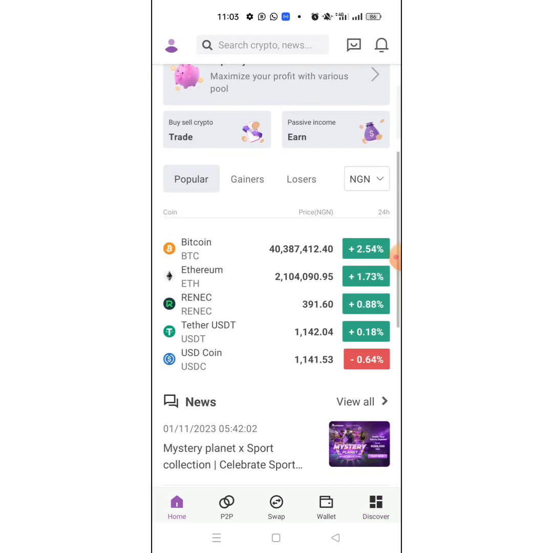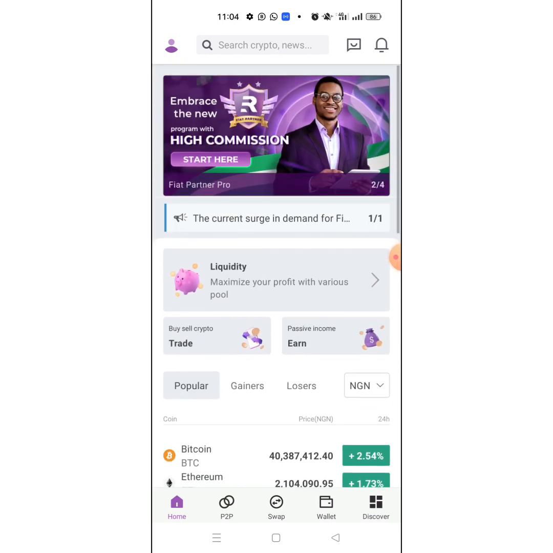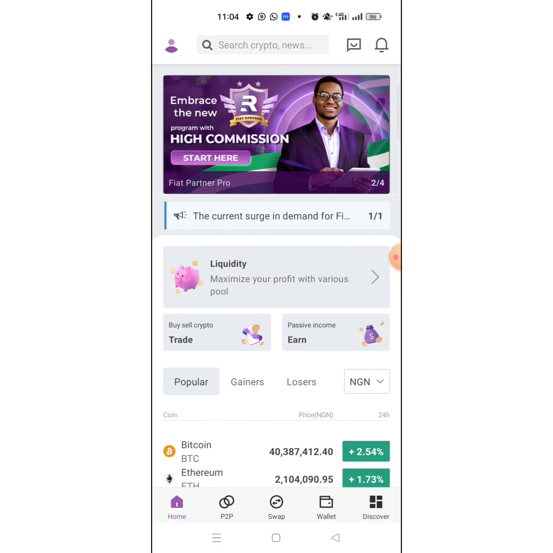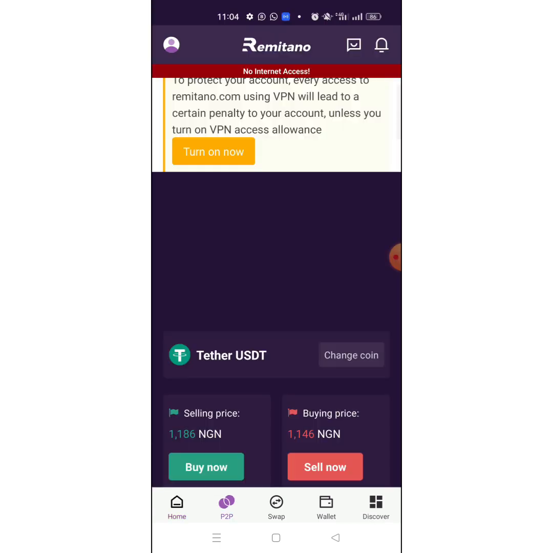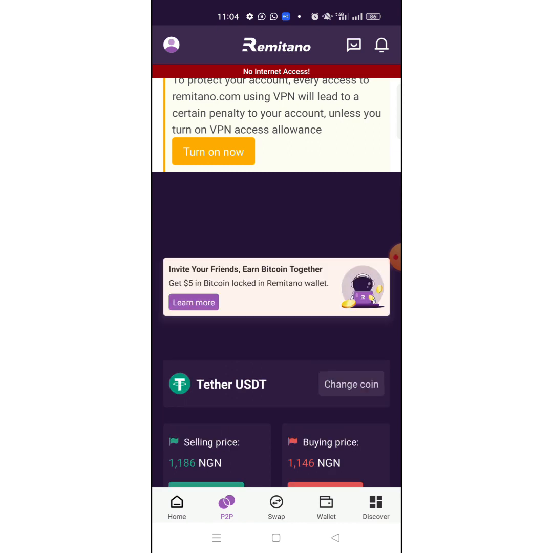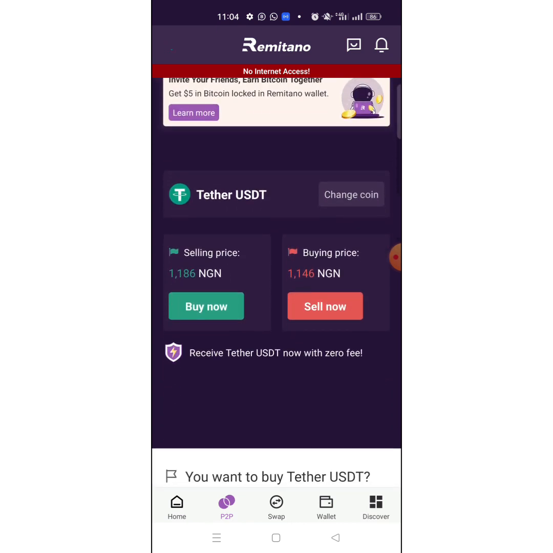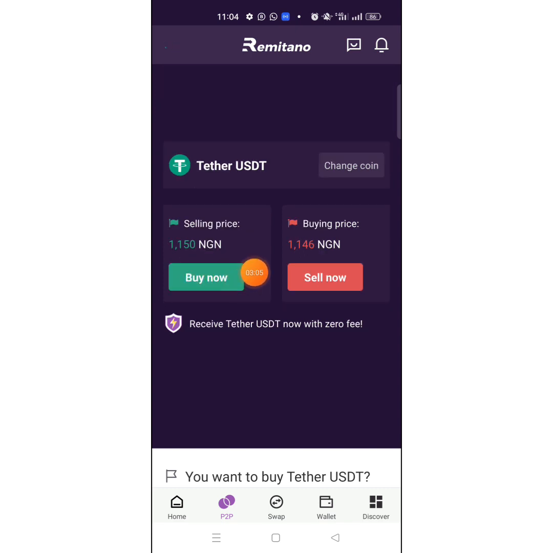So in the P2P, it's either you are buying or selling. So these are the major ones: Bitcoin, Ethereum, Renec, USDT, and USDC. These are the coins listed for P2P. And this is what it shows you. This is USDT. The price at this moment is 1,150. This is the buying price, and this is the selling price.